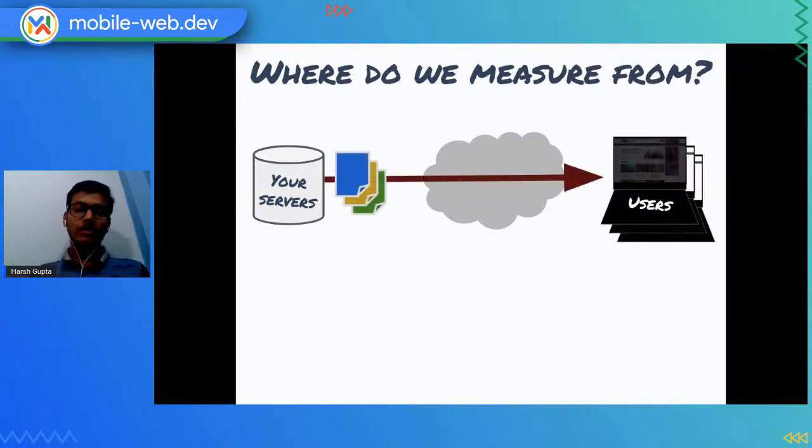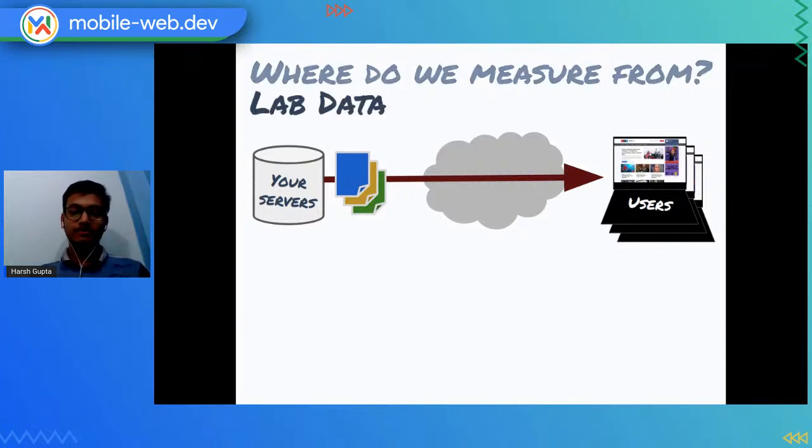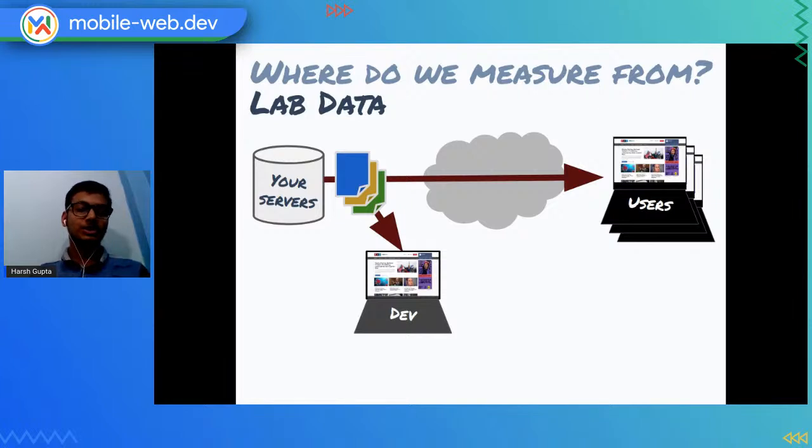So for that, we have first the lab data. The lab data refers to what we are creating with our website. As I did with Lighthouse, I just went to a random website, web.dev, and generated my Lighthouse report. This is not convenient, because it is the report from my machine, right? It is a developer machine. It's not from the user, but from the developer.